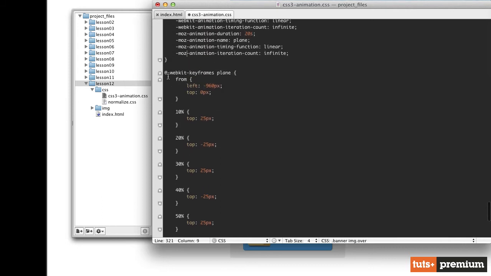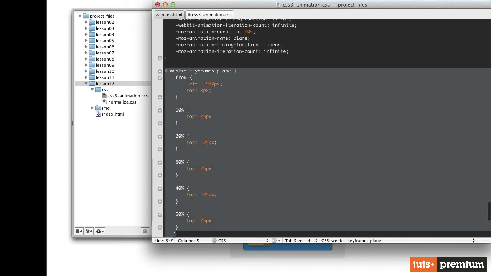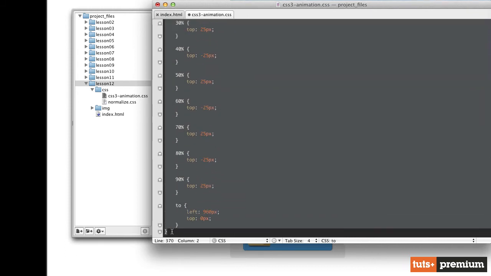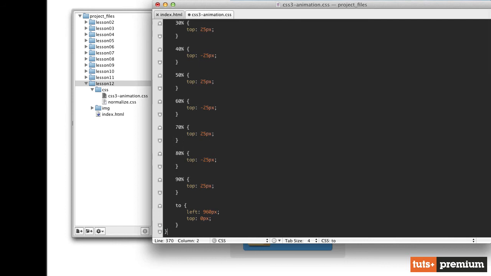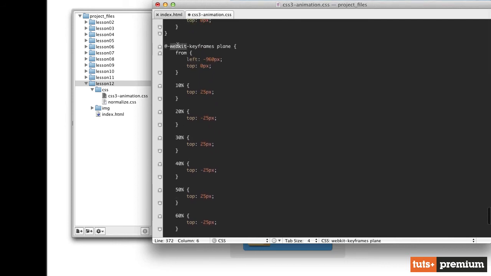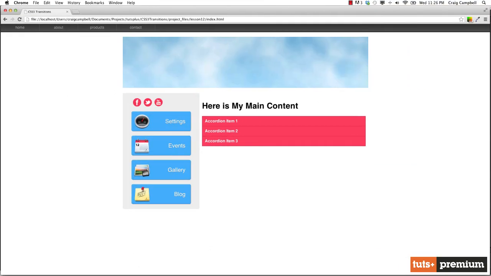And then for this last rule, we'll highlight all of that, copy it, skip a couple lines, paste it, and then at the top, we'll change this one to MOZ keyframes plane. So we'll save that, jump back over to Chrome and refresh the page just to make sure everything is still working fine, and it is. So again, that's how you create an animation in CSS that has multiple keyframes in it.